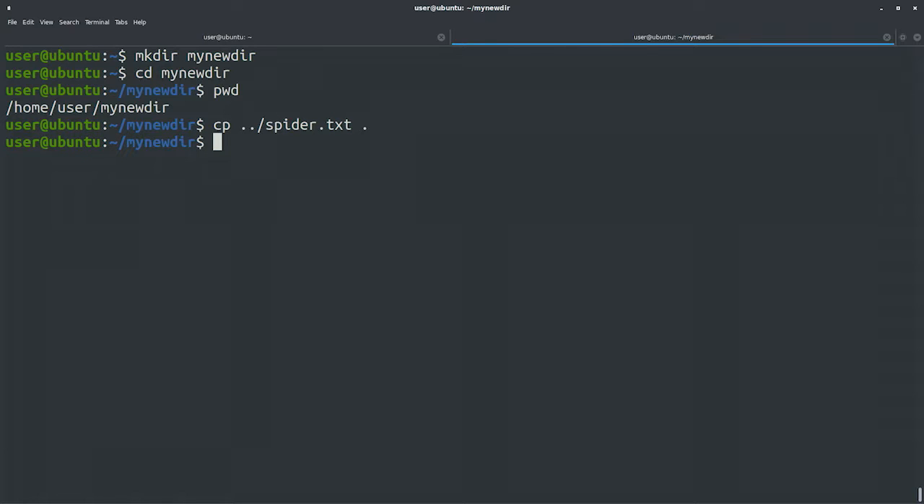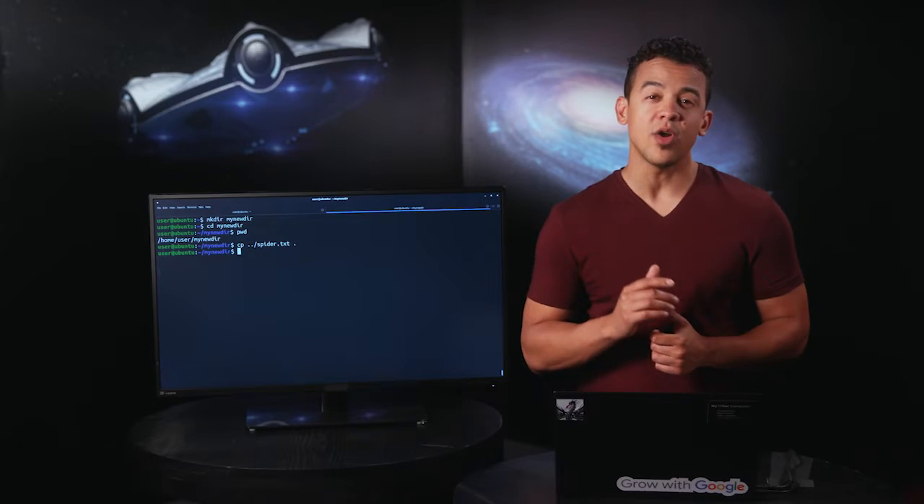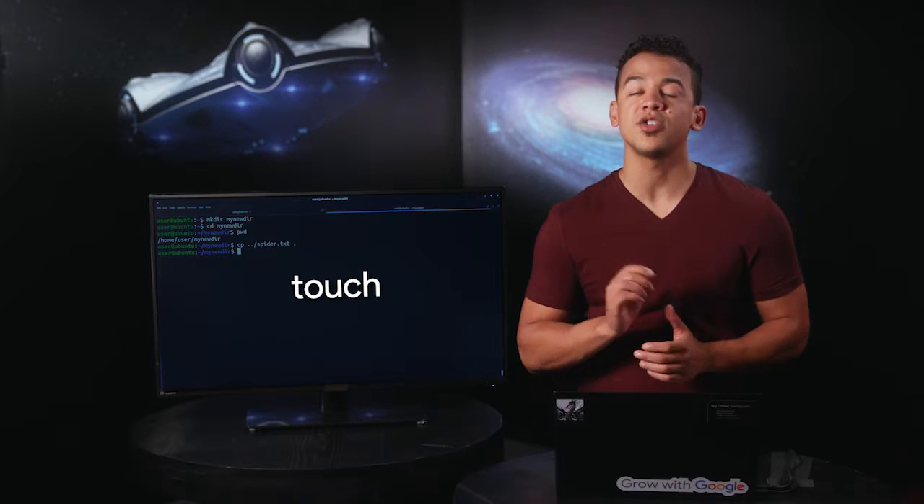What are all those dots? These are shortcuts that we can use to refer to some special directories. The double-dot shortcut refers to the parent directory, the previous directory in the absolute path, while the single dot shortcut refers to the current directory. So, this command is copying the spider.txt file located in the previous directory to this directory. Does that connect the dots? We can also create an empty file using the touch command.